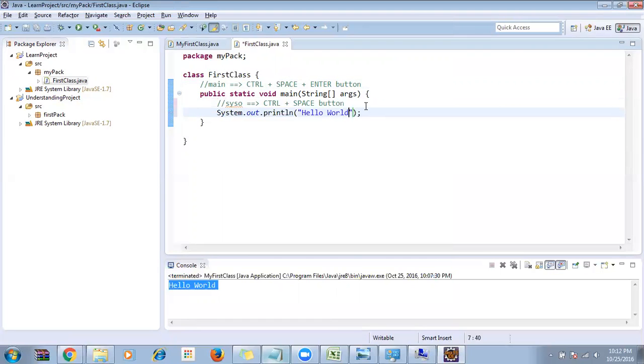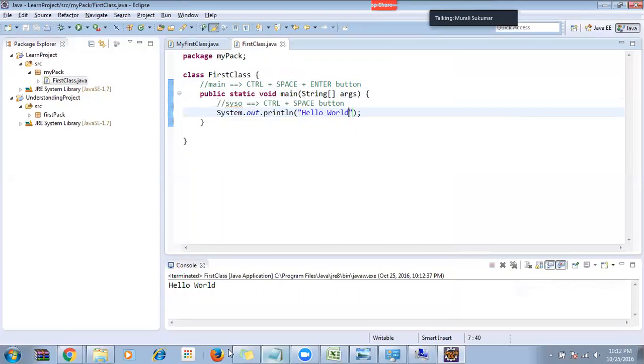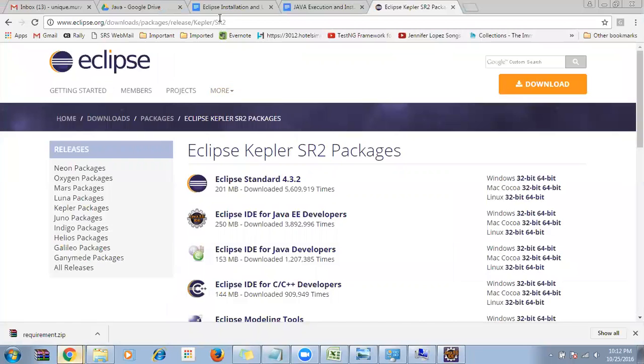Hello world. That's the main thing. Right click, run as Java application. That will bring me the information. The same information actually. What are the things we have seen right now?